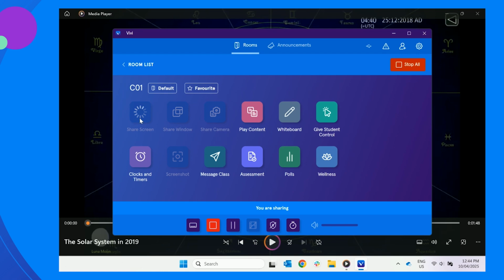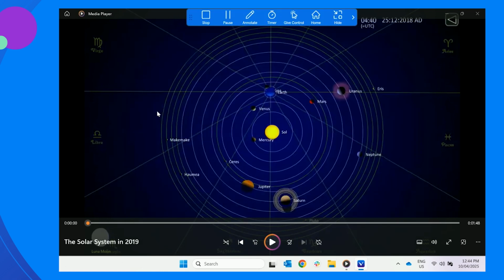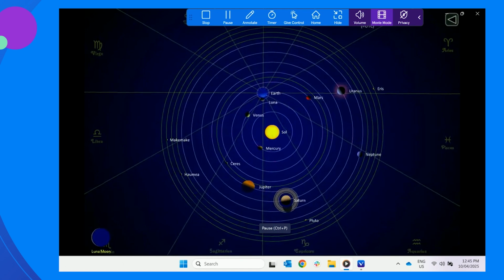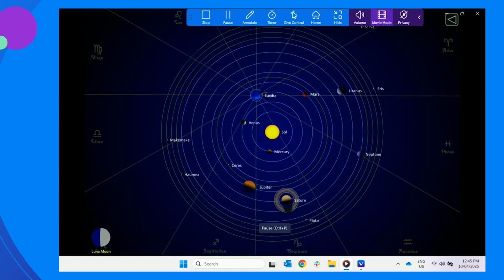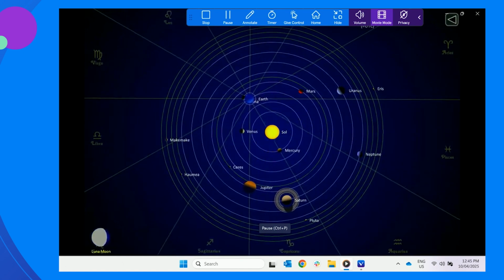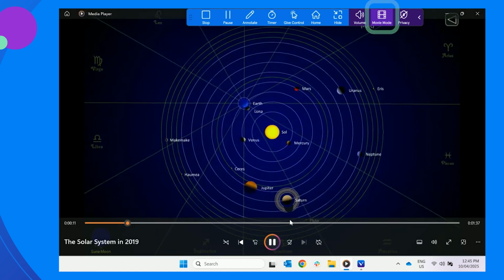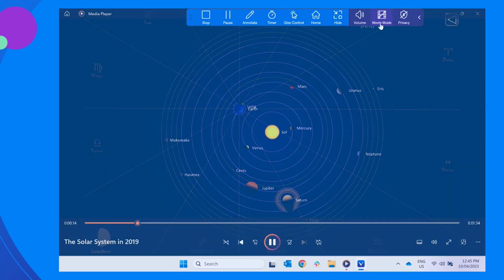When Vivi shrinks into the floating toolbar, extend the toolbar with the arrow and select Movie Mode. This will create a 2-second delay between your device and the classroom display to assist in improving the playback quality. To turn off movie mode, select the Movie Mode button from the extended floating toolbar.